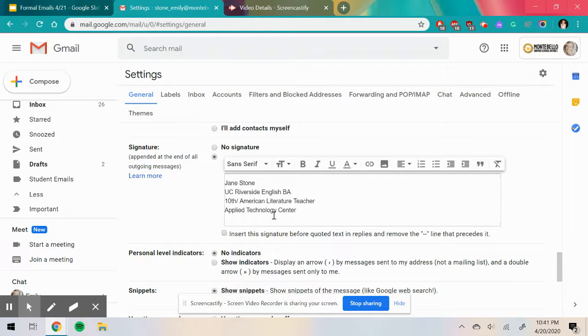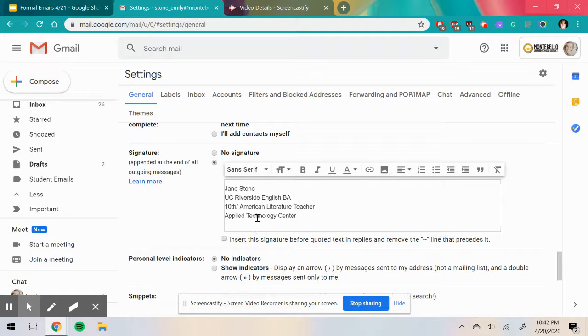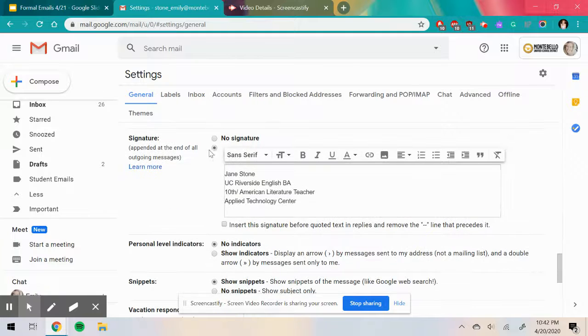And it has your title and basically what you do. So it has my full name, where I graduated and got my degree, what my position is, and where. So let's say this was completely different and I was human resources for Montebello Unified, or I was educational services for LAUSD. I would change maybe those parts or change where I went to school, but this is usually the format for a signature, and it's attached at the end of every single email. You can also opt to not have it.